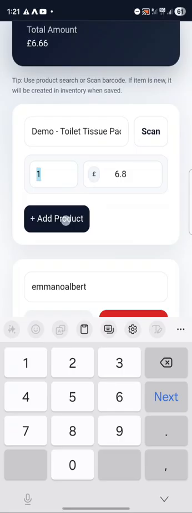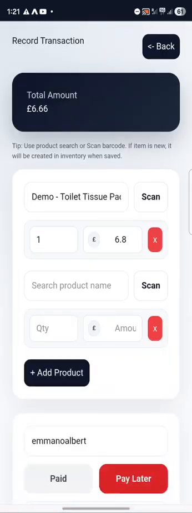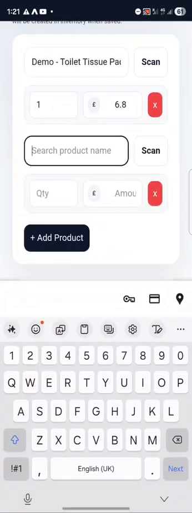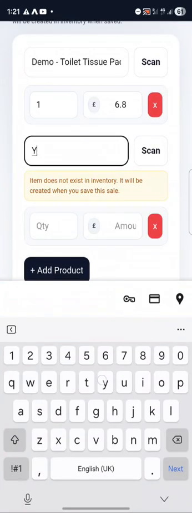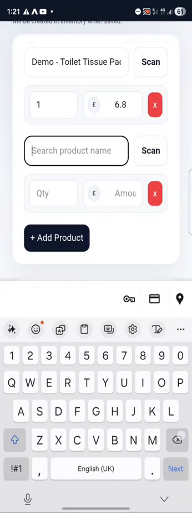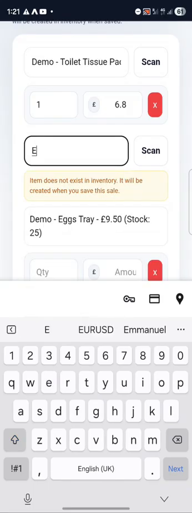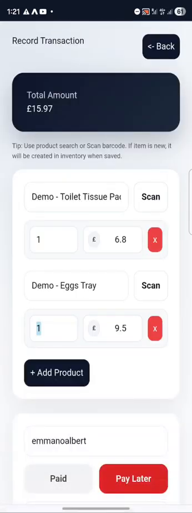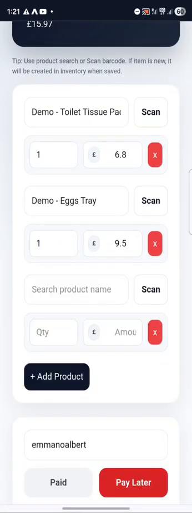So of course multiple products can go in here, and then enter more products. Let's say there's a product that starts with Y. I don't know. Okay, there's no product with Y. Let's say with E. Yeah, there's egg. So eggs, of course, you can see the stock representing 25. The price is there, so click on it. So you have two items. You can add as many items as the customer is getting, and then keep going.